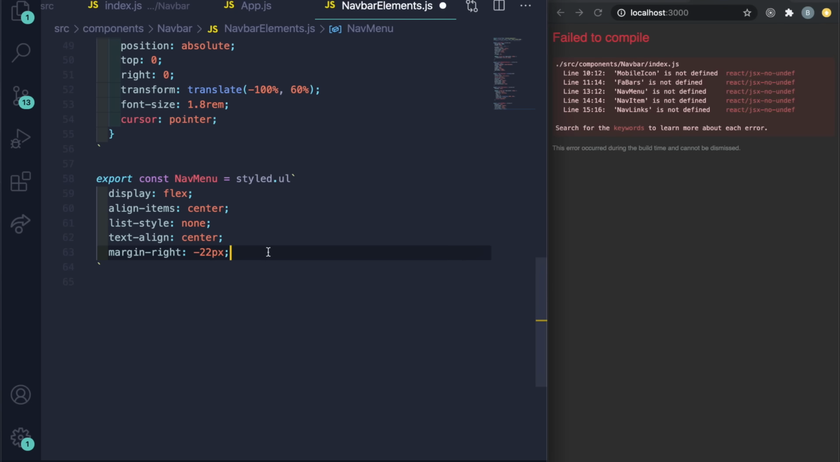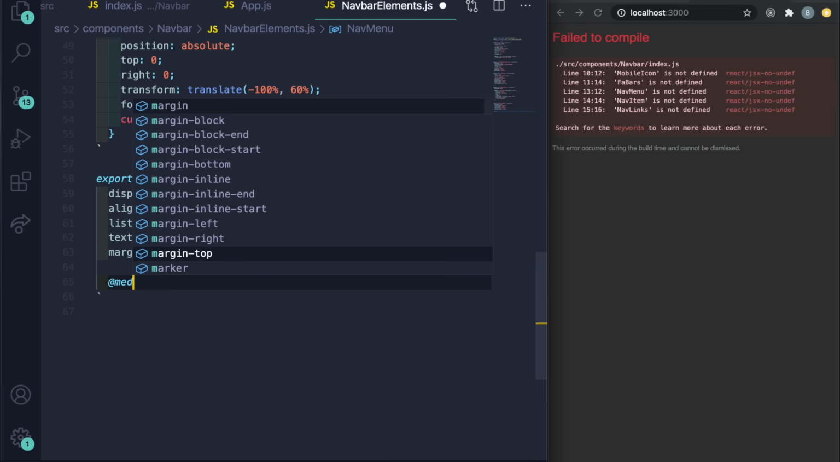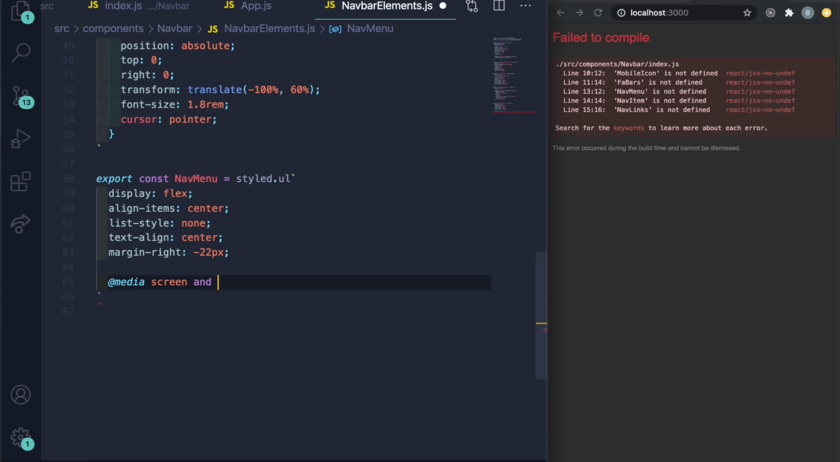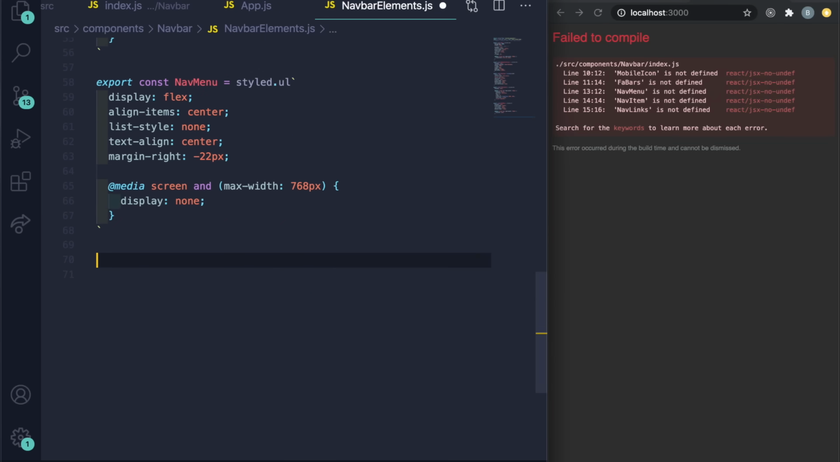And then let's do some media queries. So let's do @media screen, and max-width is 768 pixels. Yes, right there. And then I don't want this to display, so I'm going to say display none. So we have the nav menu. What else do we got? The nav item.